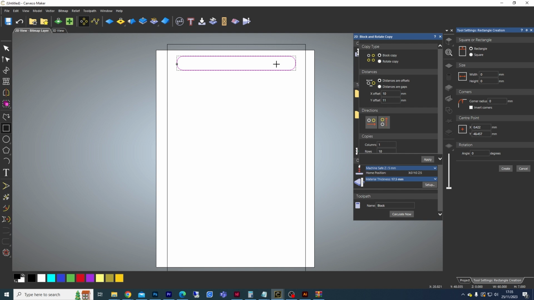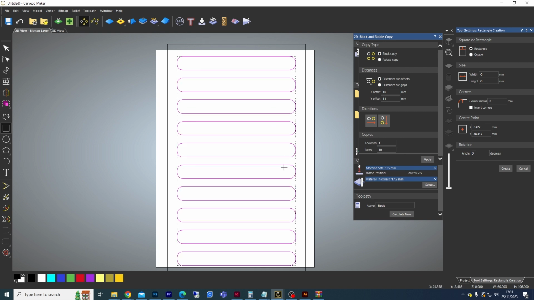So I wanted to repeat the ovals below it, not above it. So we're going to change this arrow here to point downwards. And what this is effectively doing is producing 10 rows of this in one single column. So when I click apply, there we are, we've got 10 variations now, all below each other with the relevant offsets that we set as part of this feature.